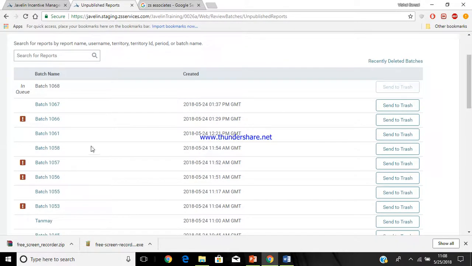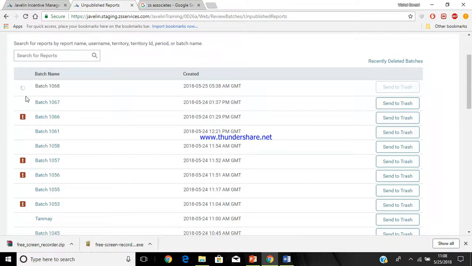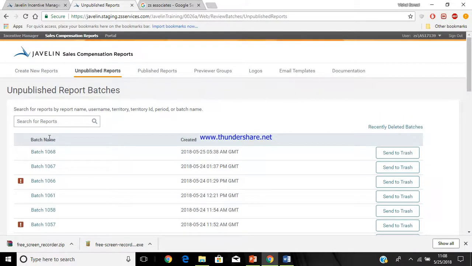Otherwise, if your batch contains an error, then it can show these red lines. My batch is currently in progress of uploading, so let's see how it gets. Okay, so this is the batch. This is where the unpublished reports batch gets generated.